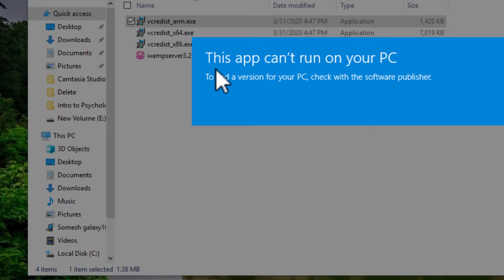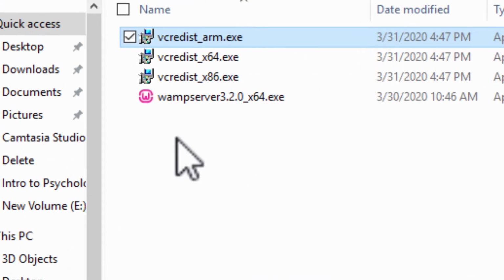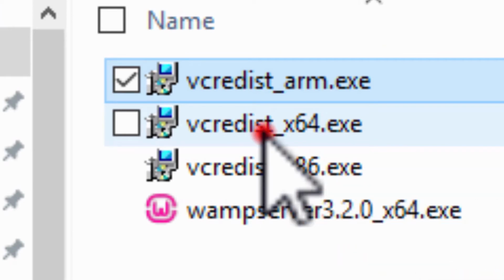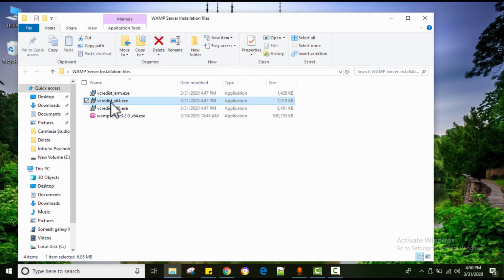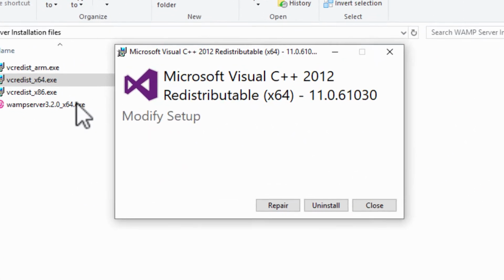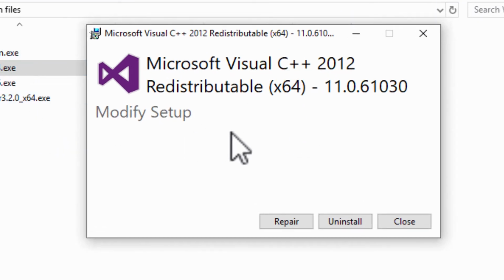Okay, so if it says this app can't run on your PC, just leave it. We don't need this file. Let's go for the second one. Since on my computer this file is already installed, it is giving me options to repair, uninstall, or close. I will just close it because it is already installed for me, but for you it will show one button for installing this file. So please click on the install button.